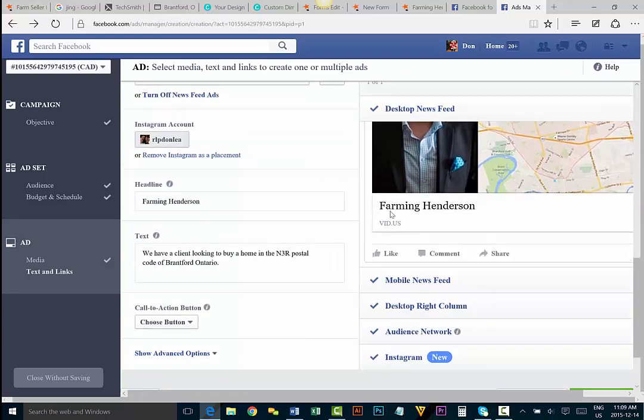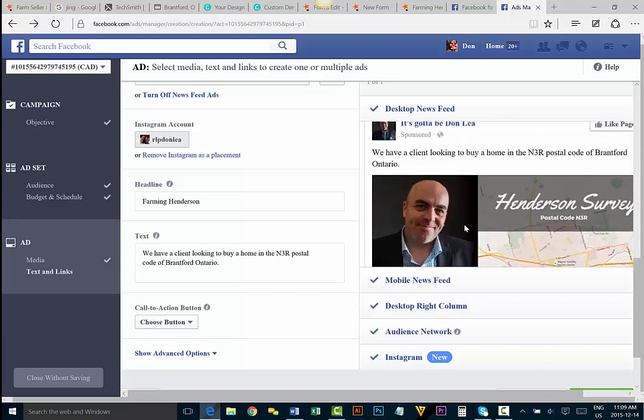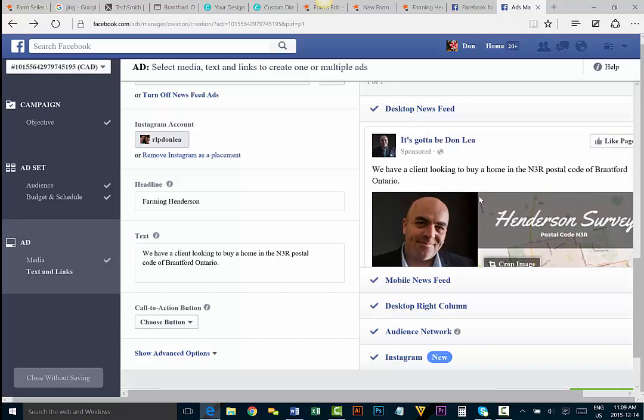Okay, so now I'm going to scroll up, and if I look at this ad, it just says Farming Henderson, which is ridiculous. That doesn't even make sense for the consumer, so I'm going to change that. I'm going to change the text below here, and I'm going to change the text up. Actually, I like that text, but if you wanted to change it, I'm going to show you how. So now, moving back over on the left, let's create the image that we're going to see on the right.